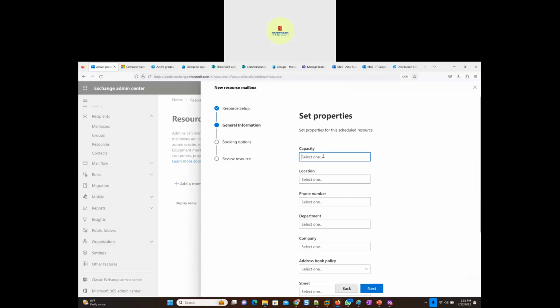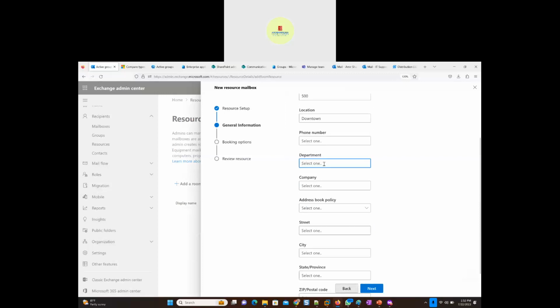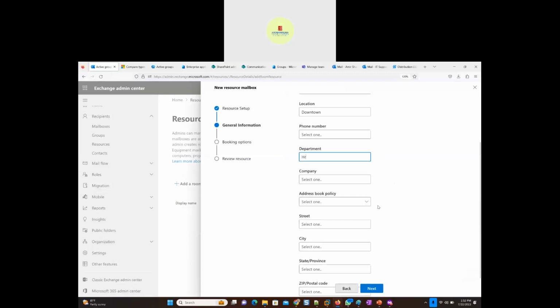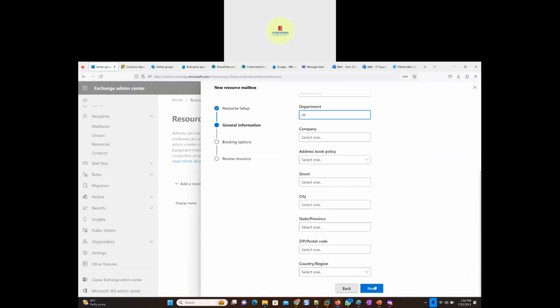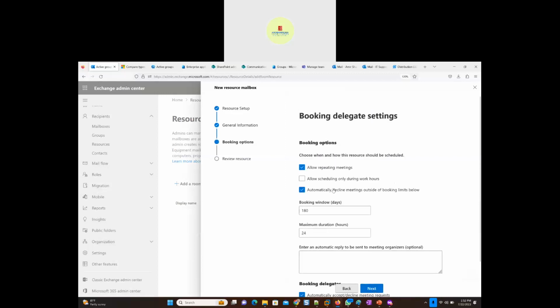Next. And then what is the capacity? Suppose it's a big one and 500 capacity is there. Location, oh, it's downtown. So you can just put all the information about that, and the number, whatever the number is, and department, whatever the department is, or no one. Maybe HR is actually handling it, or they can ask questions from HR about that. And company, address book, street, city, yeah, this is just common information. Next. But this is the main part: booking delegate settings.